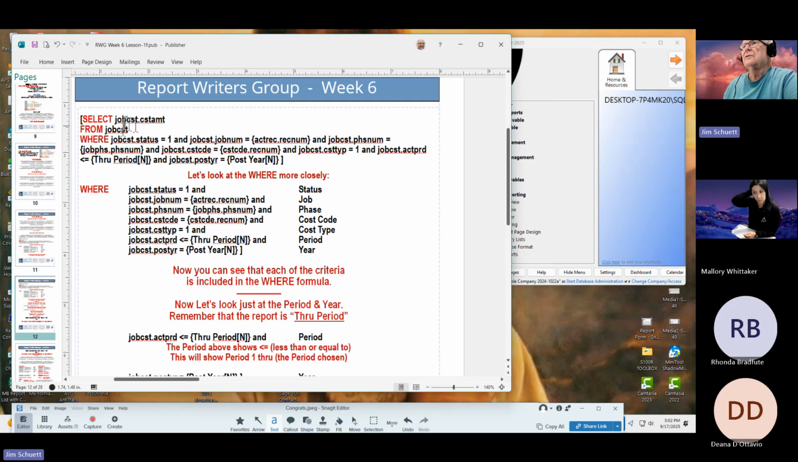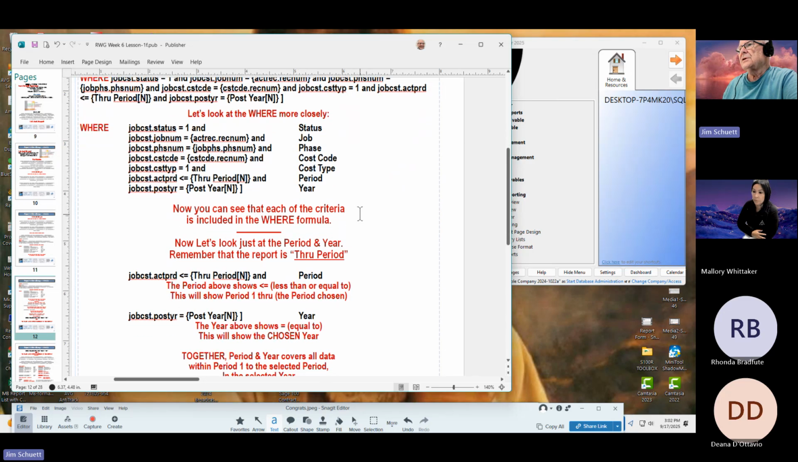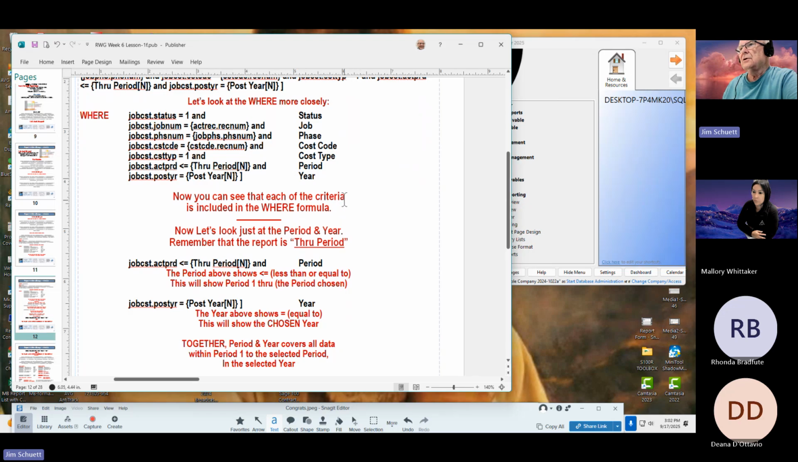Okay, so here's that one, and here's it broken out again. And now you can see that each of the criteria is included in the where formula. So you've got all these items. Now let's look at just the period and year. Remember that the report is through period. In other words, it's a to date. The cost is to date, and so that means that all prior time has to be included.